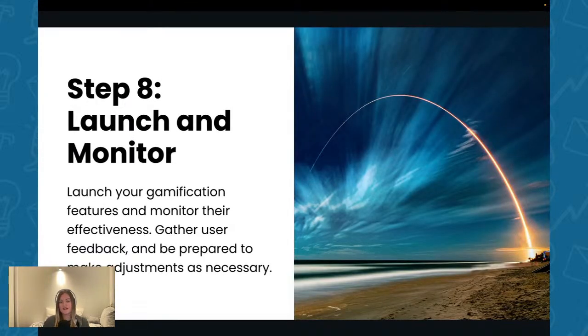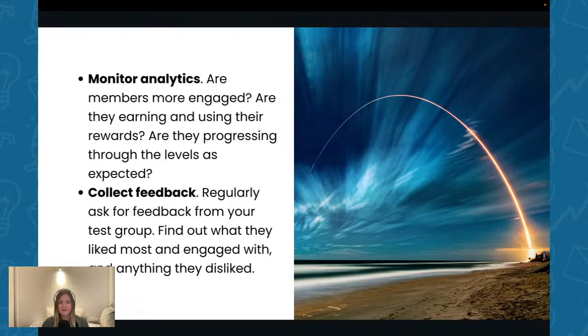Step number 8, launch and monitor. Launch your gamification features and monitor their effectiveness. Gather user feedback and be prepared to make adjustments as necessary. So this involves a lot of monitoring, seeing how things are doing. Are your members more engaged after adding these features? Are they earning? Are they using their rewards? Are they progressing through the levels as you expected?